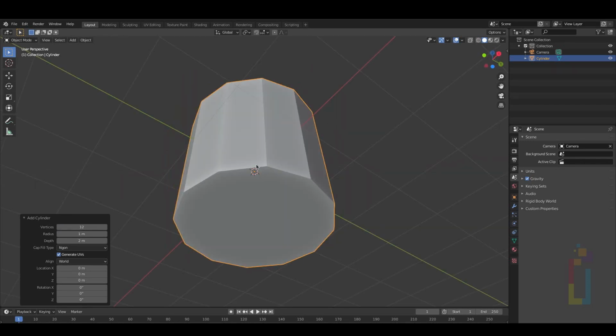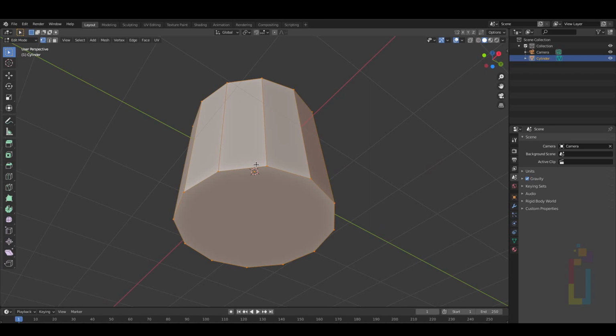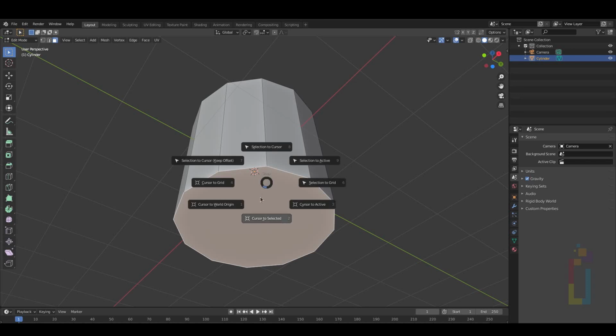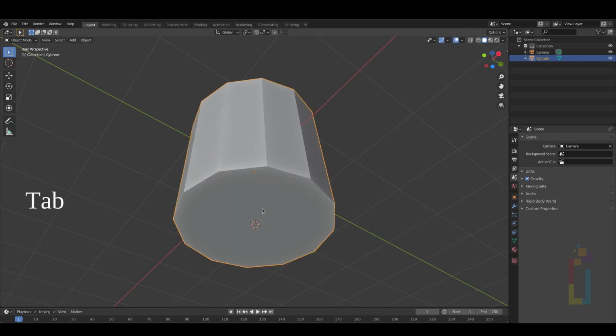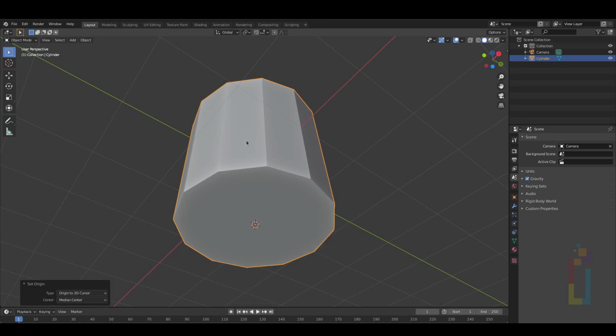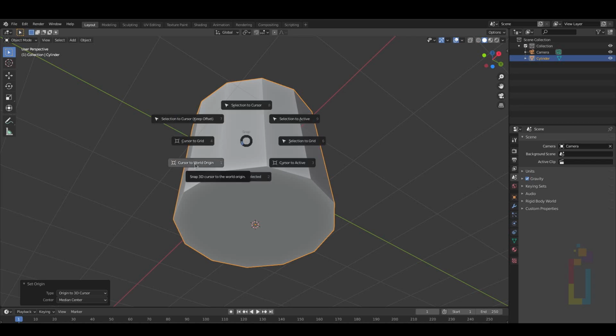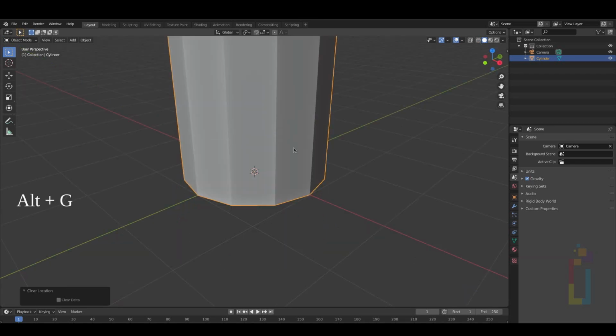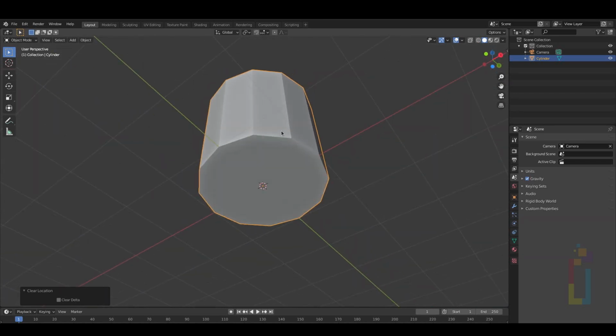So let's press Tab to go to Edit Mode, 3 for face selection, and press Shift S and select Cursor to Selected. Tab to go back to Object Mode, right click, set Origin to 3D Cursor. Shift S again and select Cursor to World Origin, and finally press Alt G to clear the cylinder location.